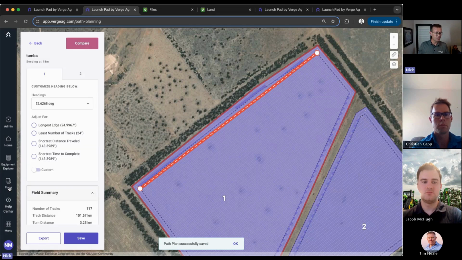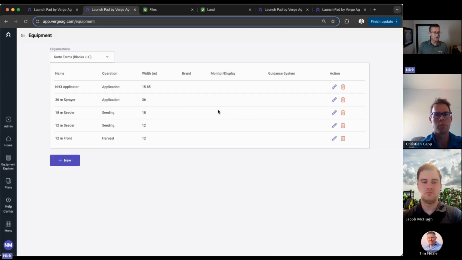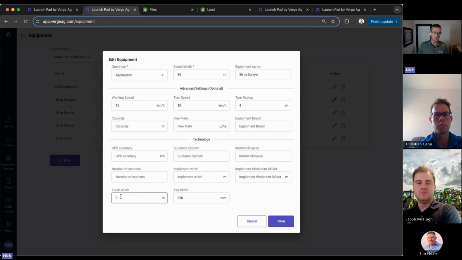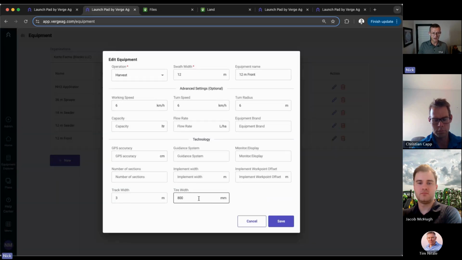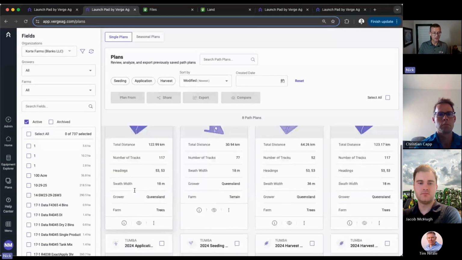So one of the things that I have is when I create equipment, I can actually create the width, my working speed, but I can also start to look at where the tires are. So track width of that tire and those tire widths. So I've defined that for each one of these operations. For my seeding, harvest, and application, I think I have a much wider tire here at 800 millimeters for harvest. I can start to look at wheel traffic now.